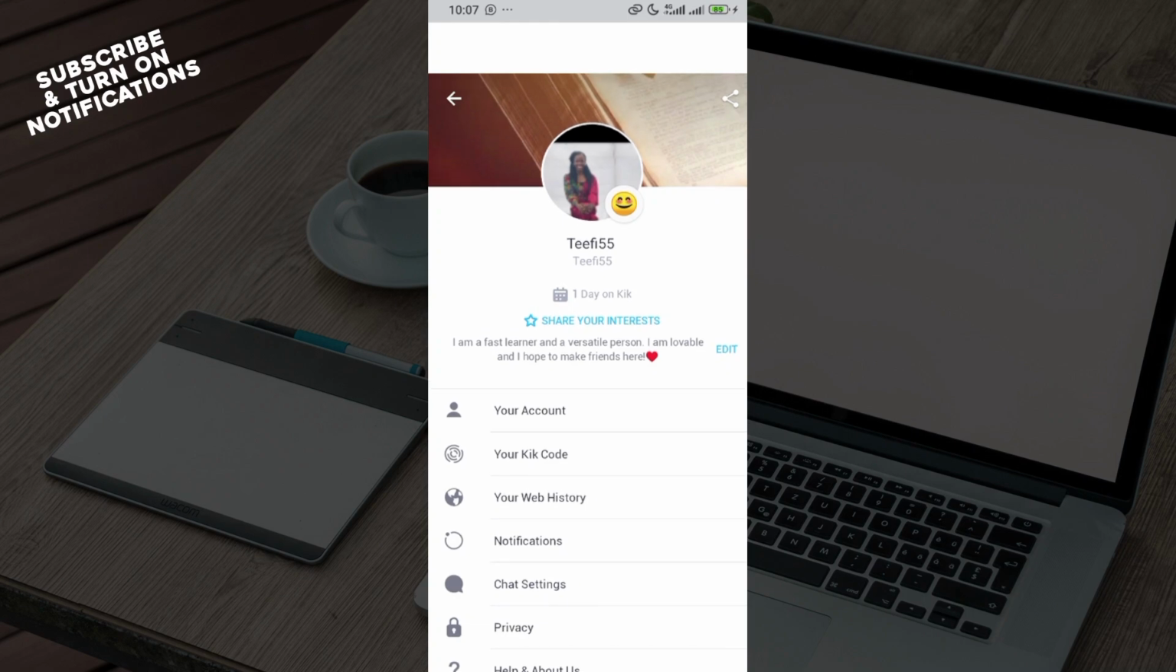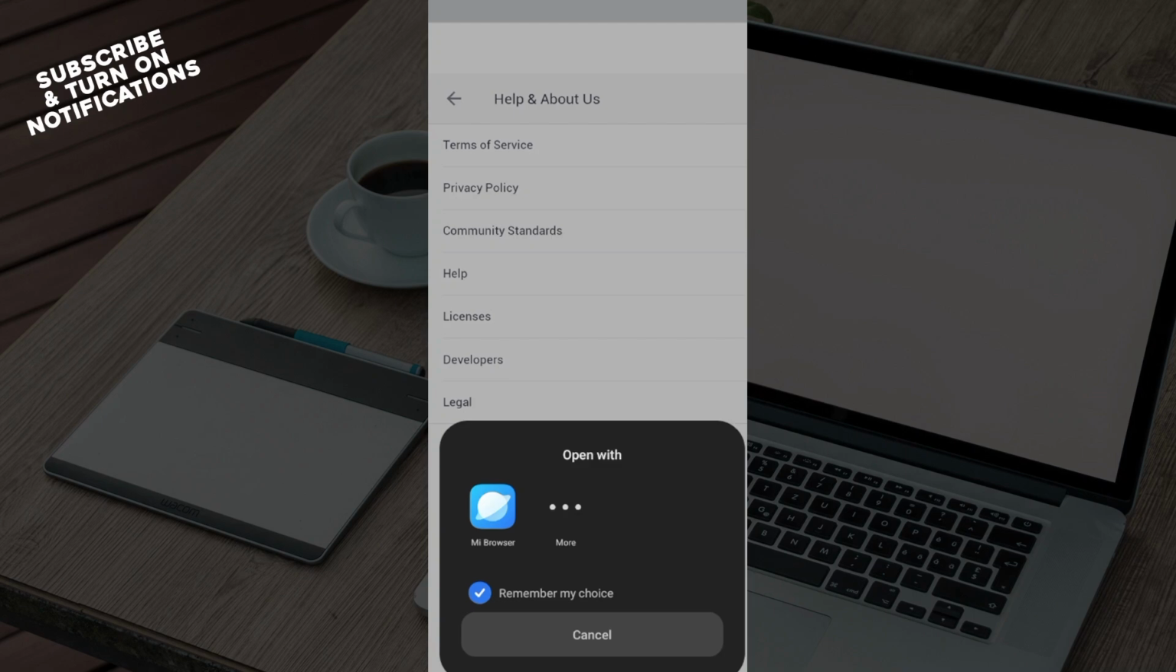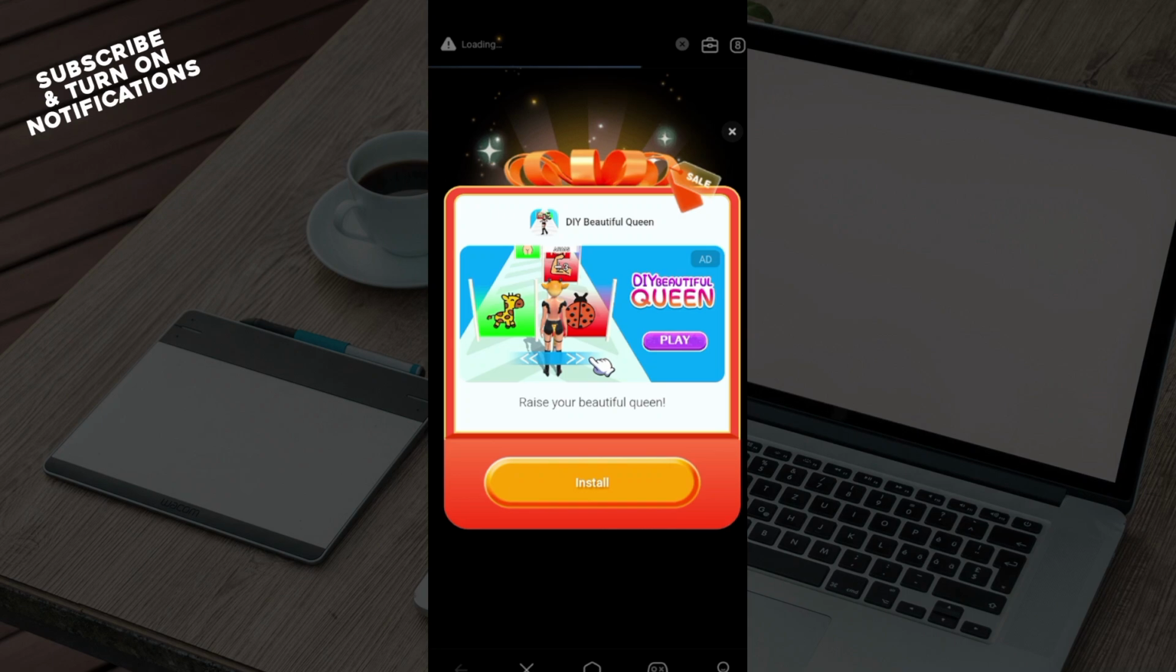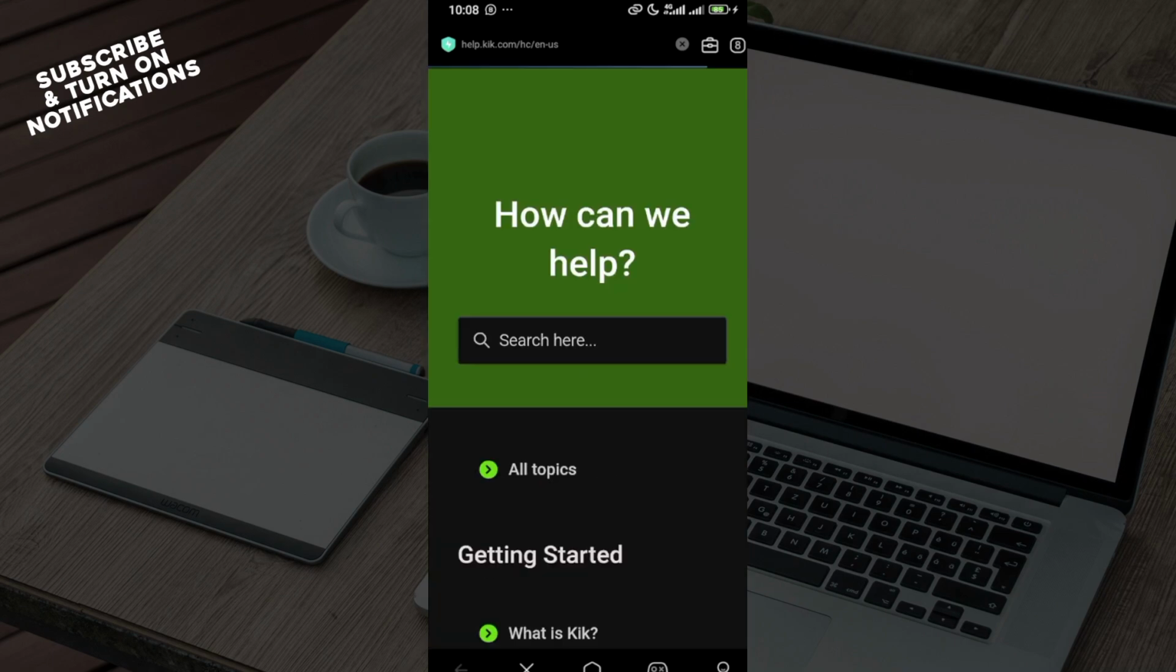Then on the profile page, scroll down to the last part of the page and select help and about us. It is the last option on the page. So on the help and about us page, you can see quite a number of options. Select the help option and then you'll be redirected to your browser. Ensure you select the browser that you want to use to open the help page, and then you wait for it to load. So once that's loaded, you'll be brought to your help page.